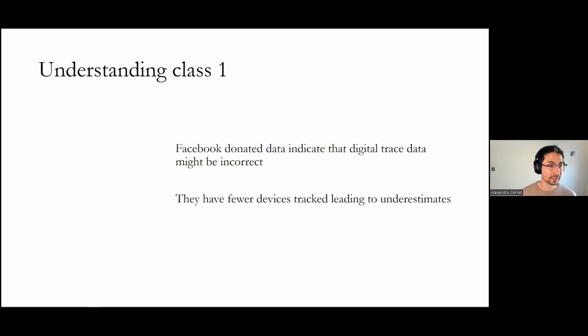So it would appear that they might have the tracker on one device, but not on all the devices they use. So the digital trace data said, oh, they don't use Facebook a lot. And the reason is that they don't have the tracker on all the devices they use. At least that's our conclusion so far.